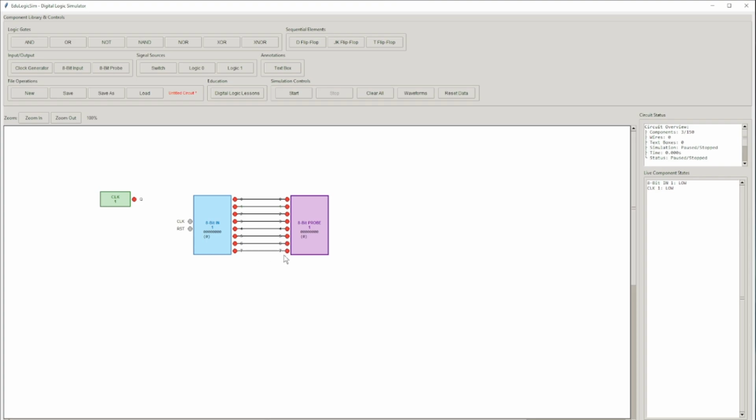Now I'll move this clock down and attach Q to clock. And so let's look at the waveforms. I'm going to right click on a component and click monitor waveforms. So I'll do that for all these three.